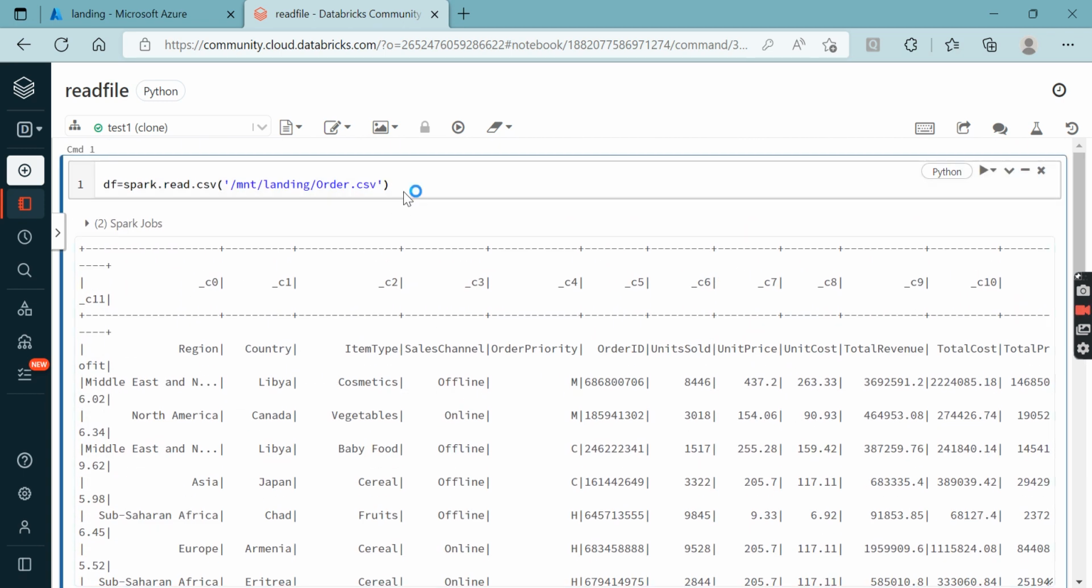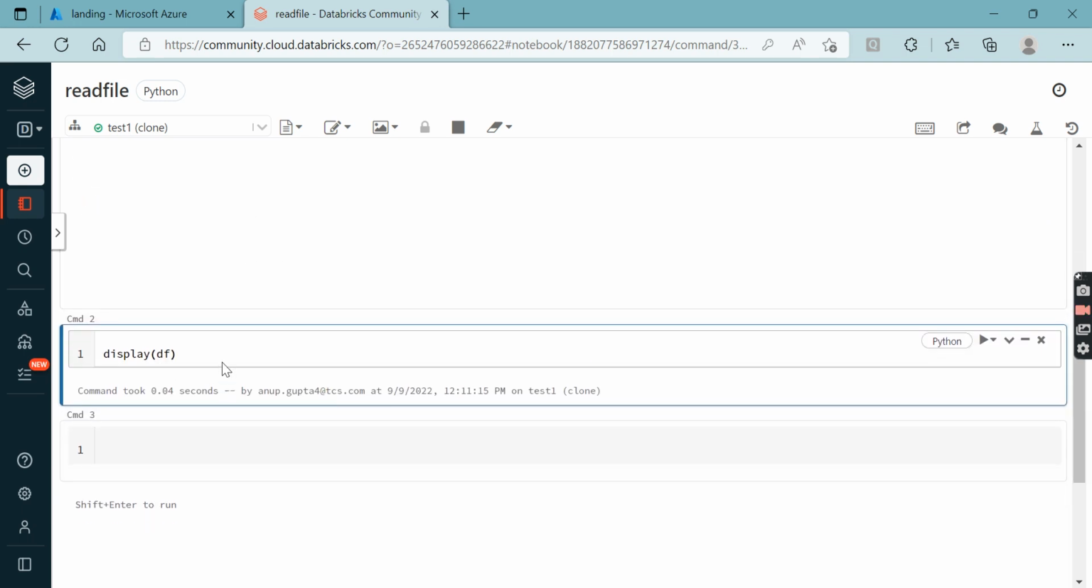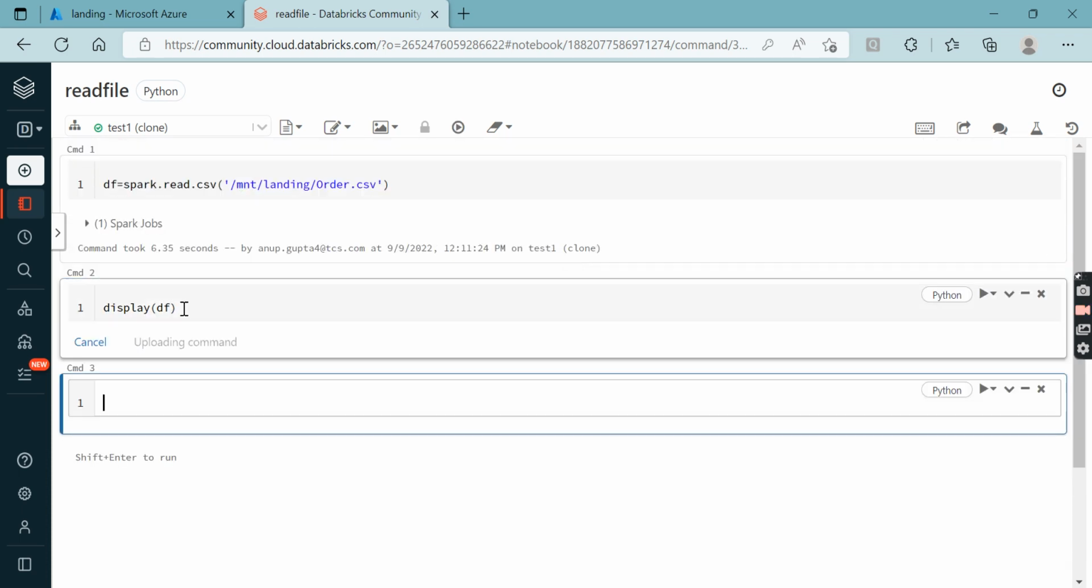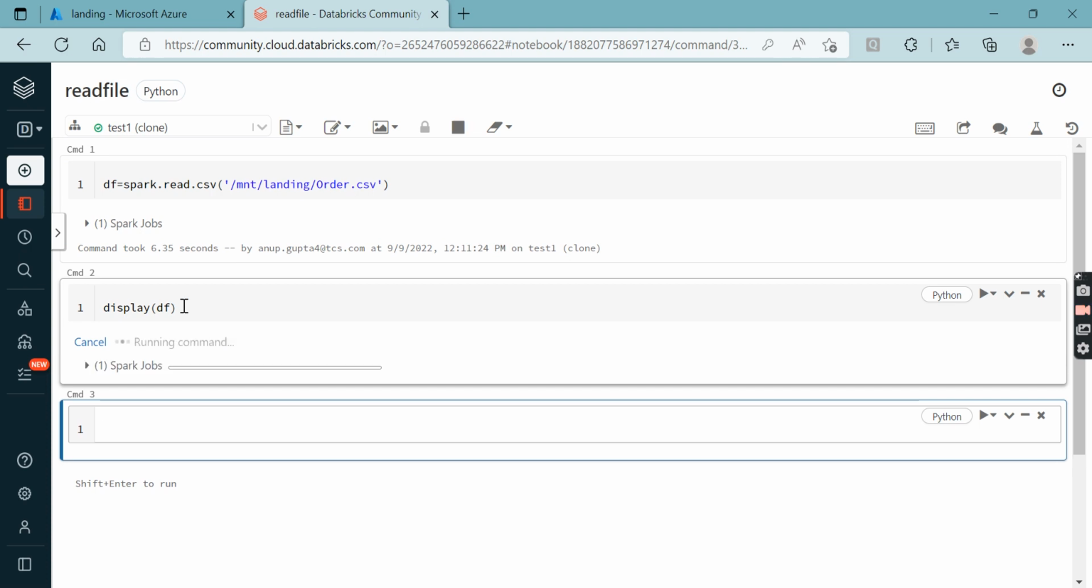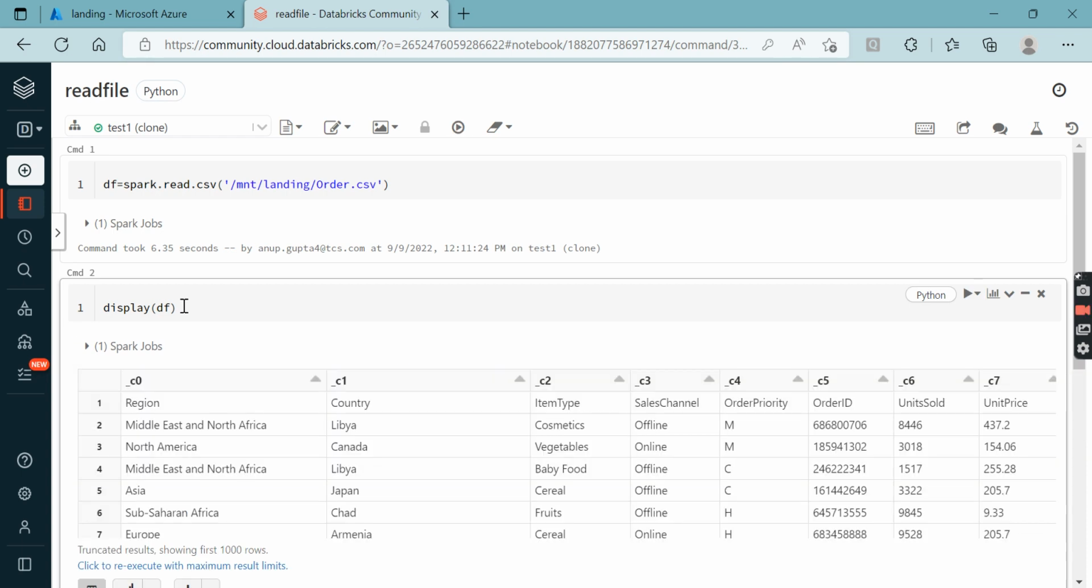Just before that, we need to run it again because we have created show here and then we are reading. So just run it again and then we will run this display. Now you run it and you can see your data is coming. Okay, now you can see your data is coming in a tabular format. Although column name is coming C0, C1, it means column names are not defined. Got it? So just remove this.